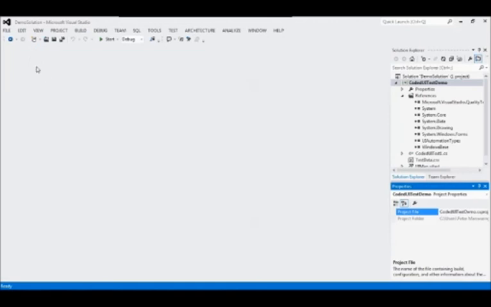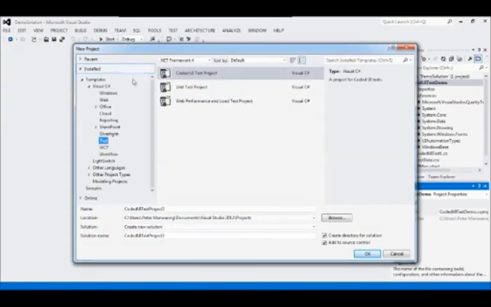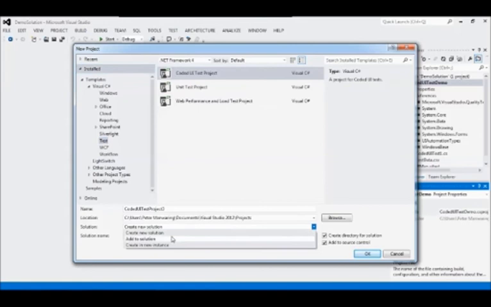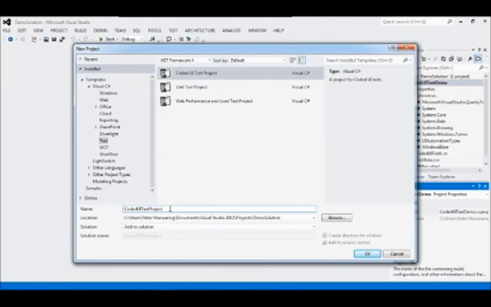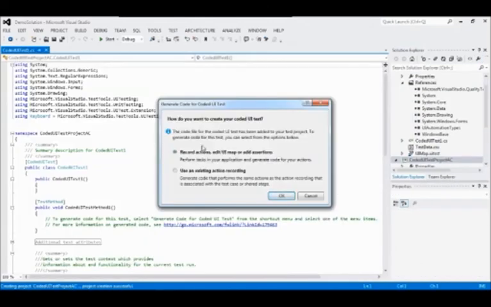So to do that, I need to do the same kind of procedure as I did when I was going to make one from scratch. That is, I need to have a new project. The same again, test coded UI. And I'm going to again put it in the same solution as I'm using now and call it test project A C for action recording, and create the coded UI. This is where you make the change.